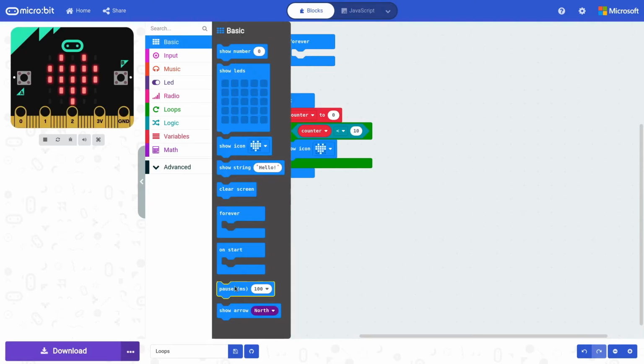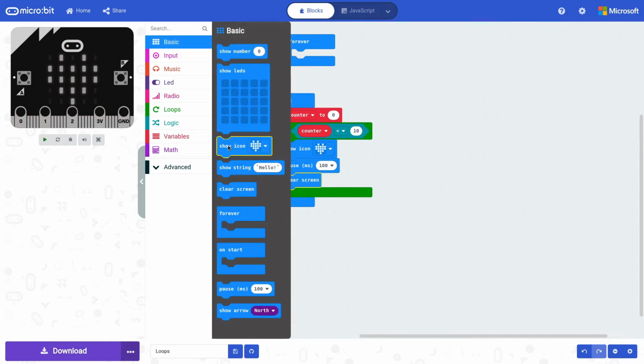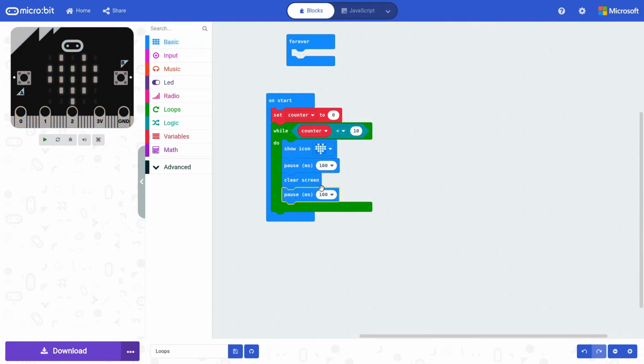Let's pause. Let's clear the screen, and then let's pause again. Okay, so if you look at this code right here, we've created a variable counter, we've set it equal to 0. So while counter is less than 10, run this code.